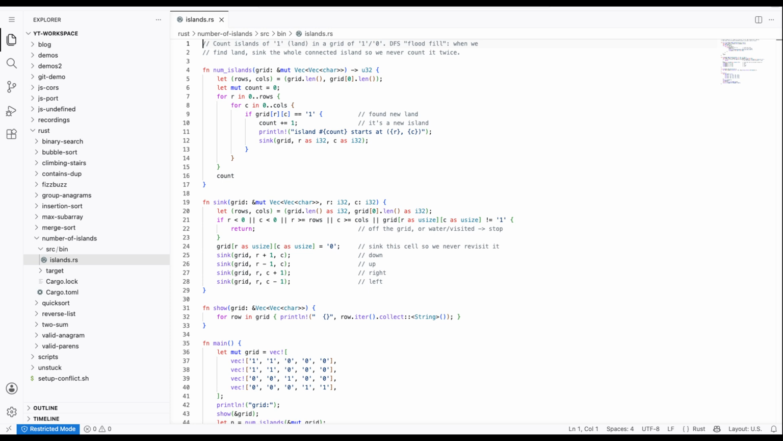The problem, actually LeetCode 200. You're given a grid of ones and zeros. One is land, zero is water. An island is a group of ones connected up, down, left or right. Count the islands. In our grid there are 3. If grid problems intimidate you, this is the one that makes them click.